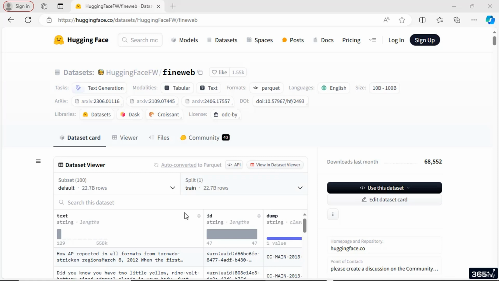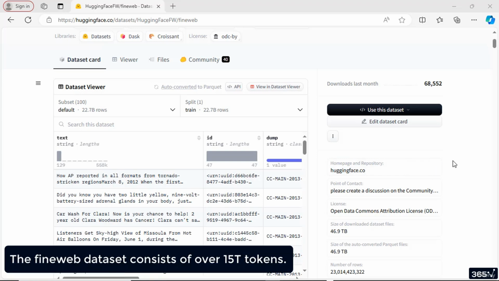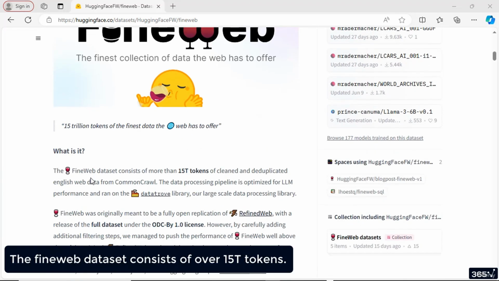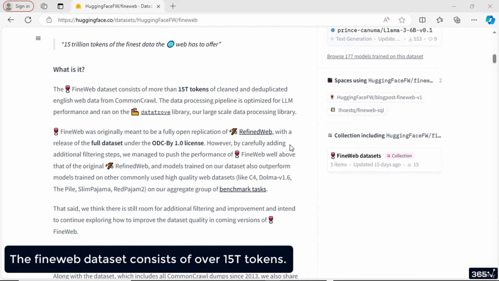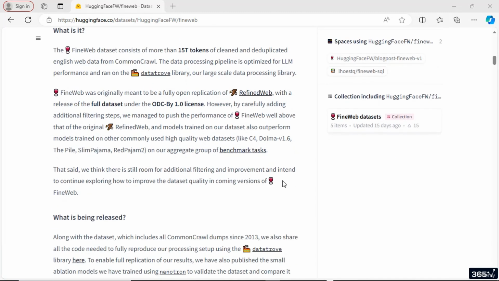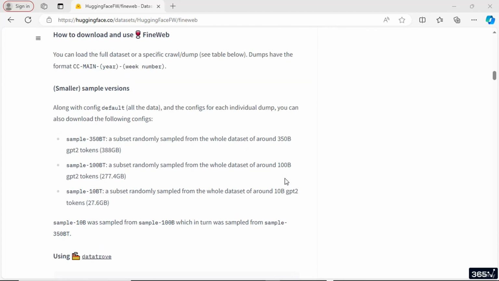We start by examining the Fine Web dataset, which includes over 15 trillion tokens of English web data sourced from Common Crawl. You can find more details on the Hugging Face website, where you can see different versions of this dataset. You can use a sample of the data rather than the complete set. Mind you, this is still 10 billion tokens, so we'll see how we deal with that.